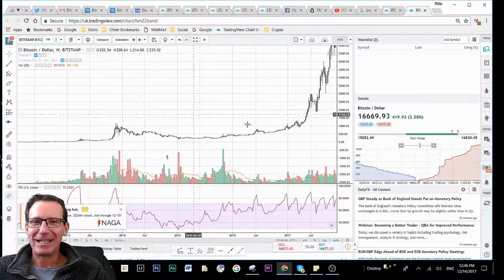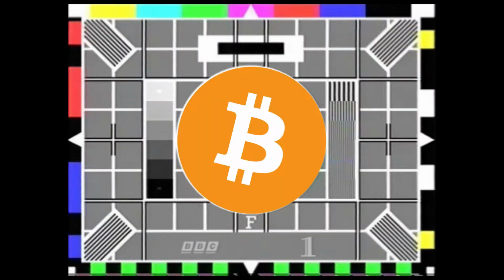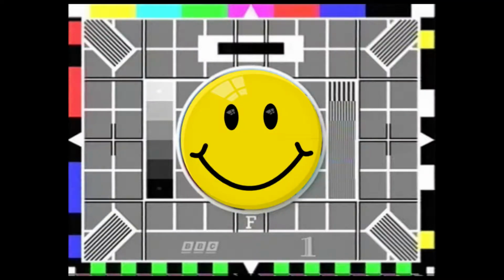So we're going a bit off piste here with this trading, but there are fractal patterns in cruciferous vegetables. Just have a look.